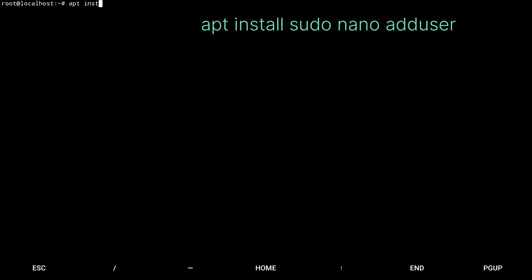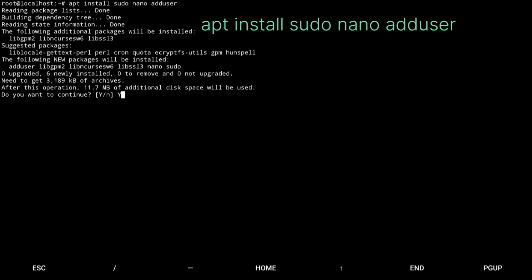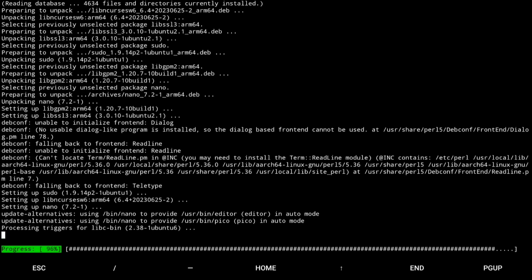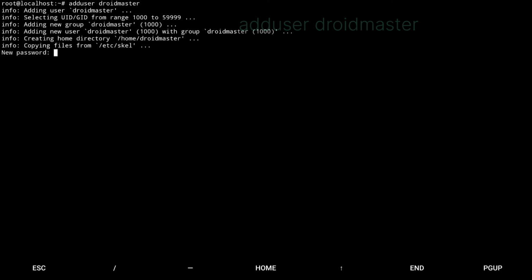Create a new user. In my case, the user will be called DroidMaster. When it asks for the password, type it and press enter even if it seems that you are not entering text. Then confirm the password you have just entered and the user will now exist.